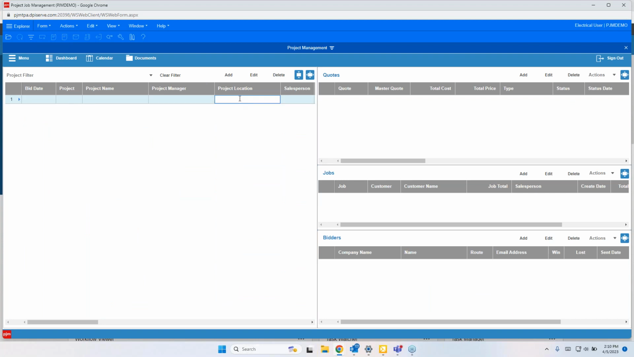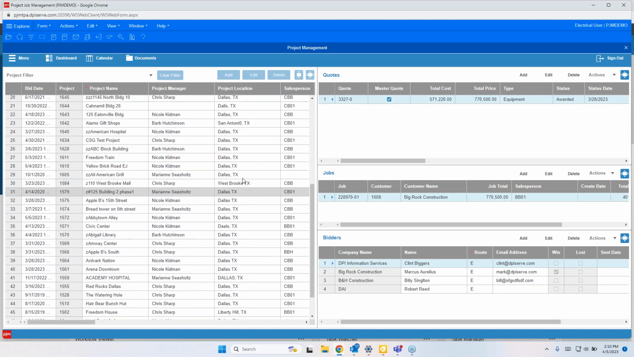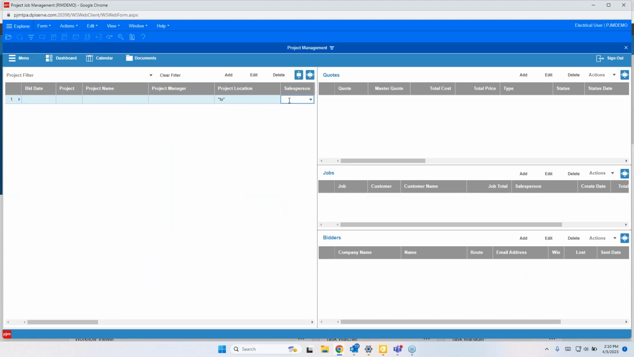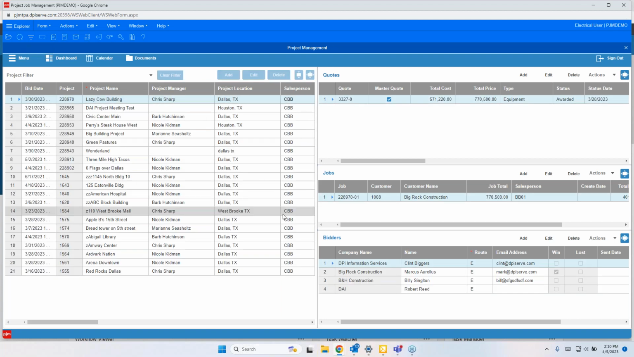So I could do asterisk TX, which would give me every job that is in Texas, right? So asterisk is the wildcard. You can put it before, after, or in between words, and it'll pull up every project where the location is in Texas, or has those letters somewhere in there. I can also do a filter in place where CBB is the salesperson. Another filter in place. Now I'm looking at only projects that have Texas in the location and are CBB.